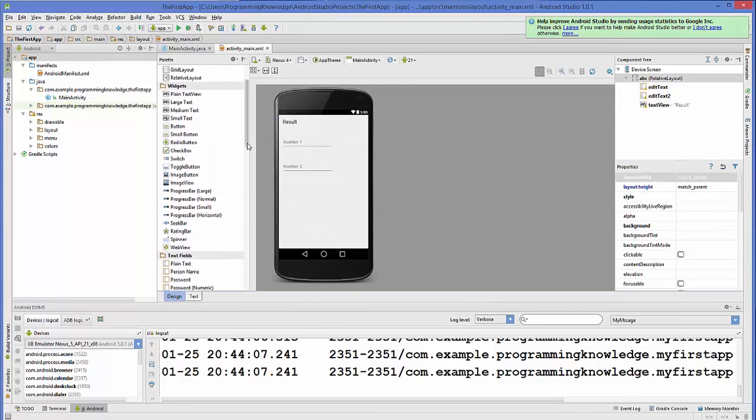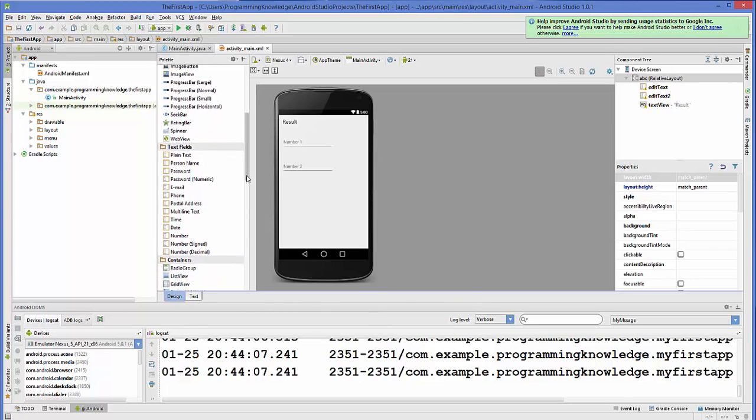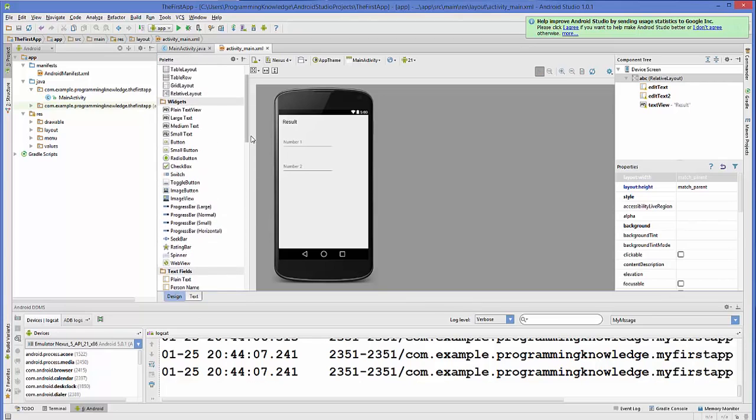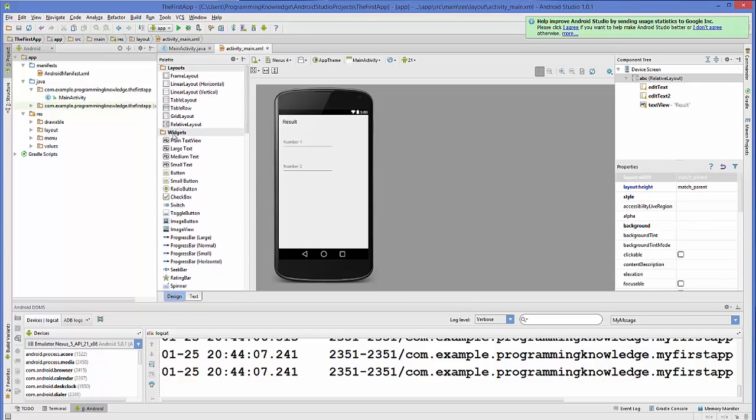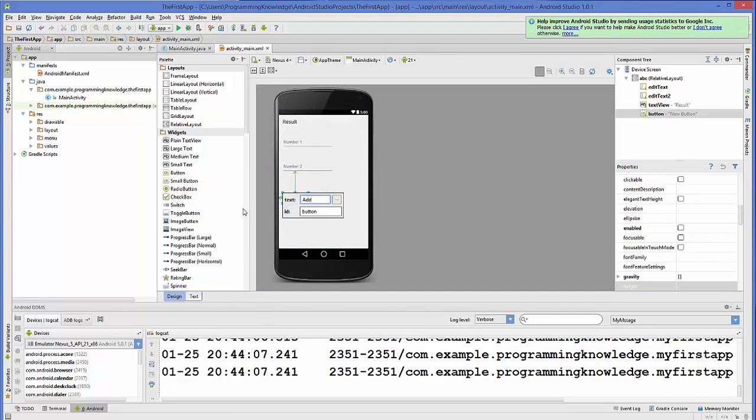We are going to add one more button to our activity, so that whenever this button is clicked, we should be able to see the result. So in the widget, you just drag and drop a button here. Now our design is complete. We have two text boxes, we have a result text box or text view, and we have our button.